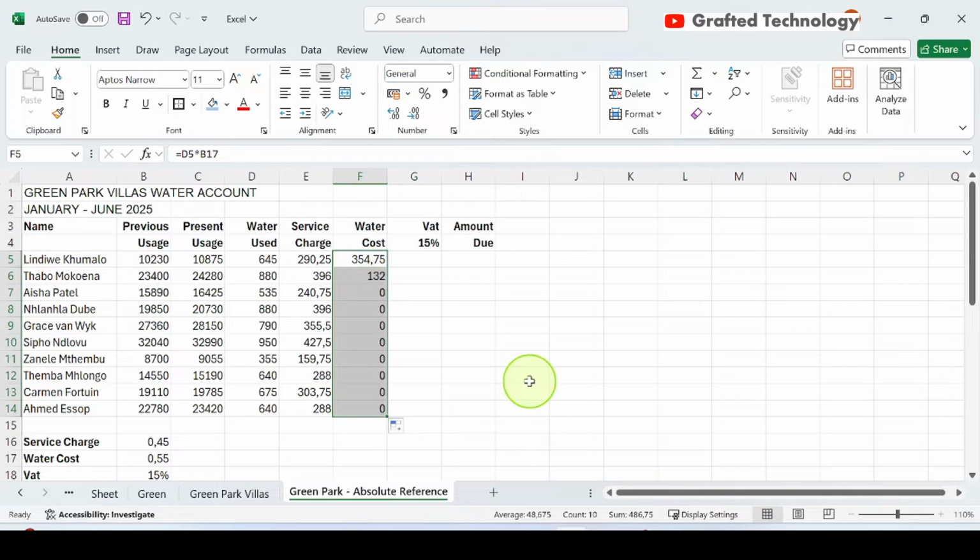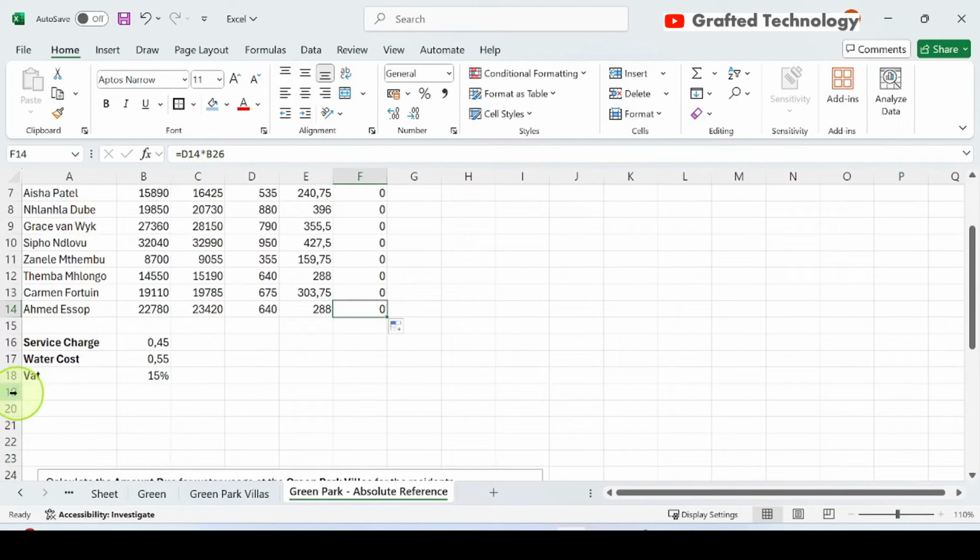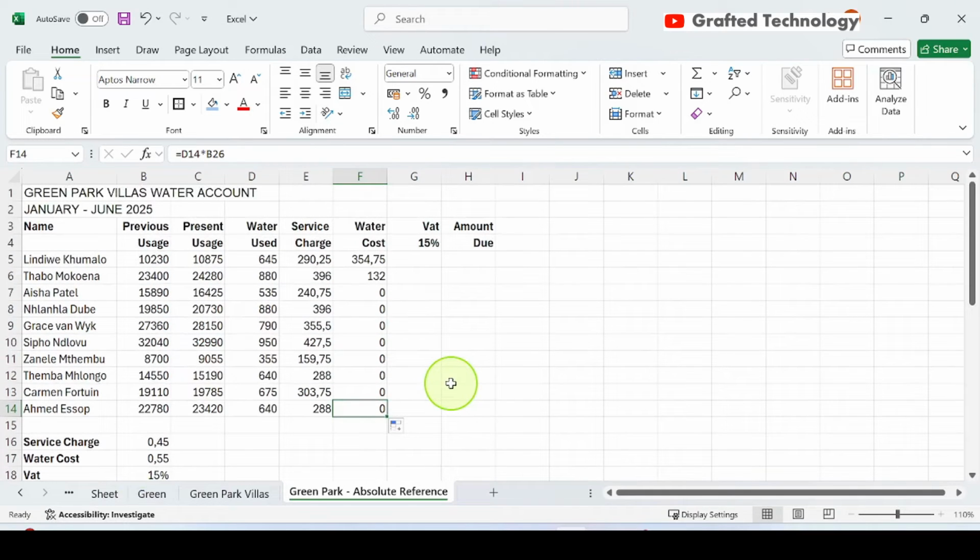Okay, I'm sure at this point you know why we are having zeros. We have to make the formula absolute. So if I click here, you'll see that the B17 has changed. The water cost is on B17 and is not supposed to change. Now when I click at this point, you'll see we have that as B26. If I scroll further down, you see there's nothing from B19 downwards. So we're supposed to make the formula absolute.